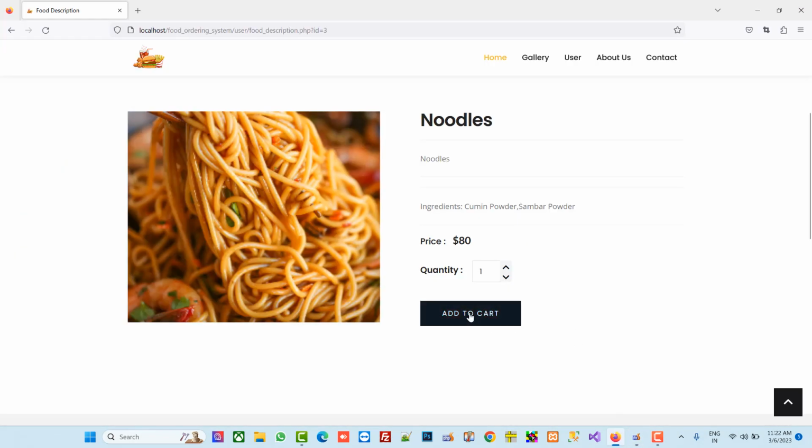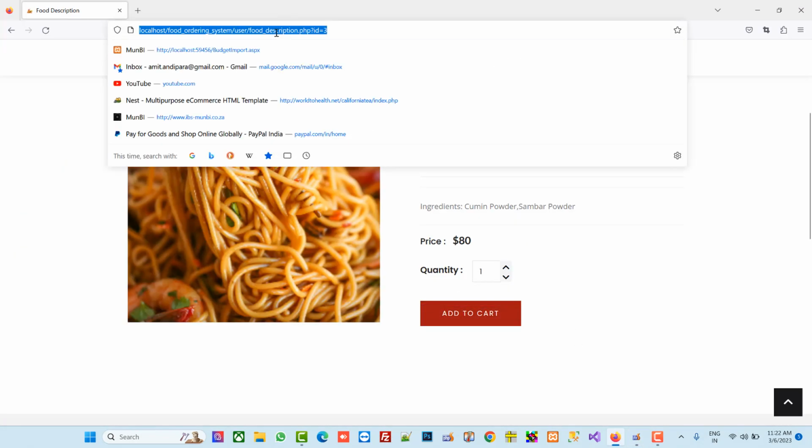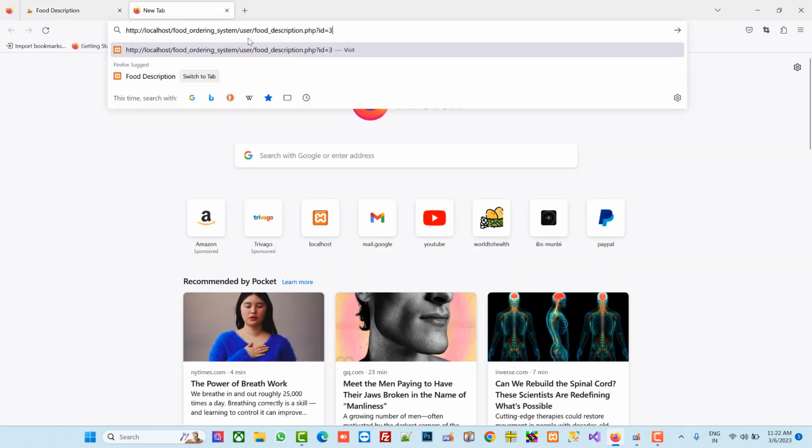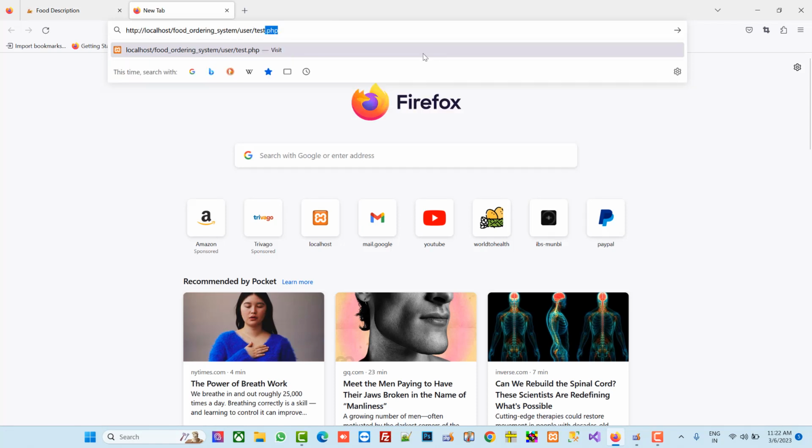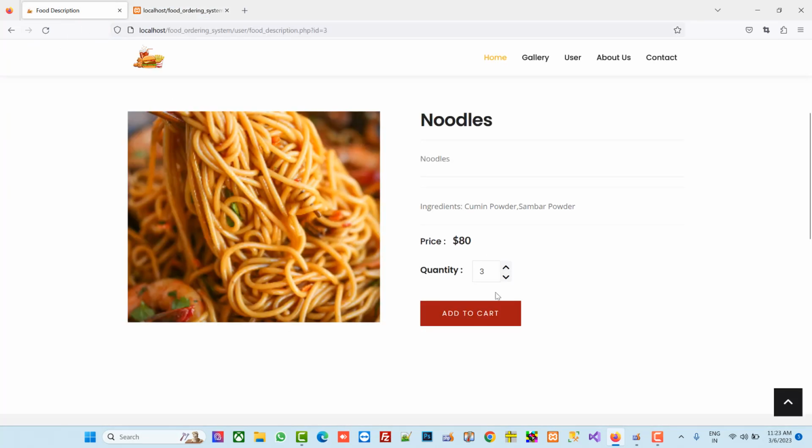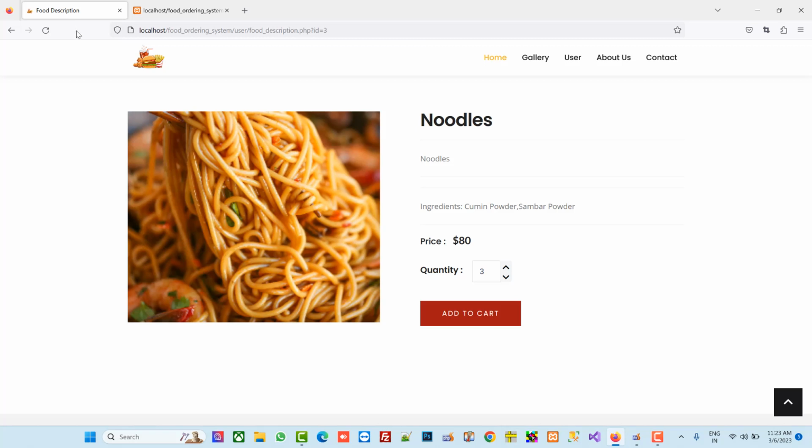So we already added one product in the cart. So we are going to open a new tab, test.php. Here you can see we already added one product. That's why we can see a product name and the current quantity added. Now I'm going to add three more and refresh here. So we can see noodles and four quantity.